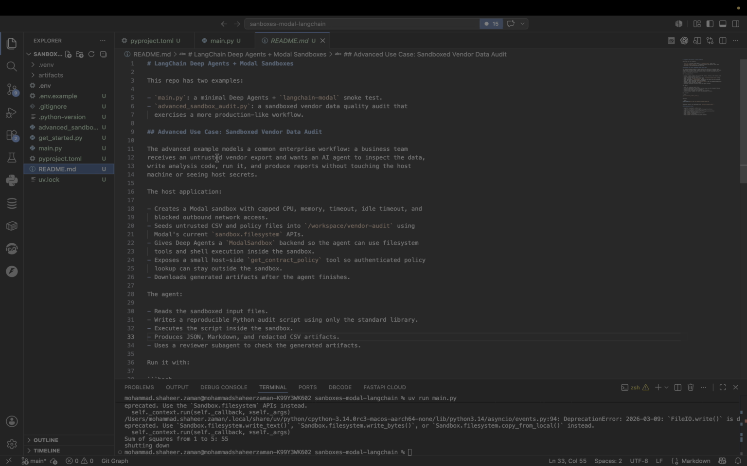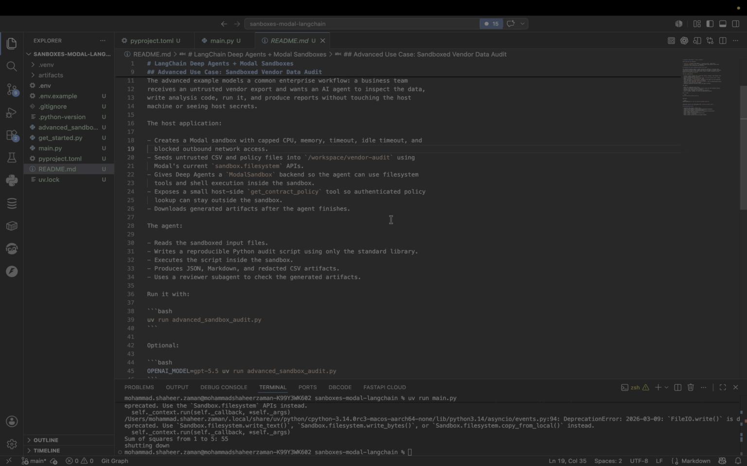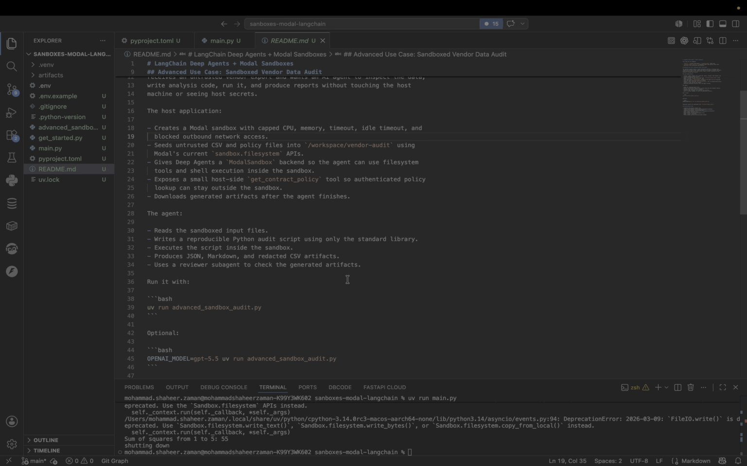A business team receives an untested vendor export and wants an AI agent to inspect the data. So you have some sort of CSV file that comes in, and your agent should look at that file, run some code, and find out whether there's some issue, right? So you inspect the data, write analysis code, run it, and produce the report. This is the use case.